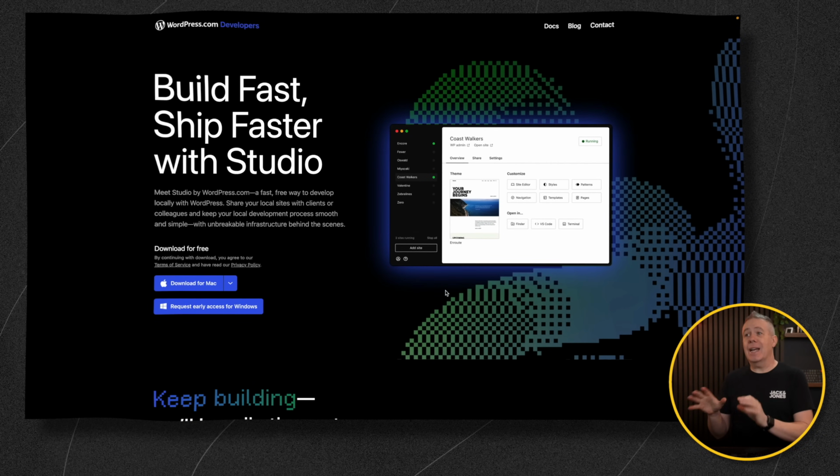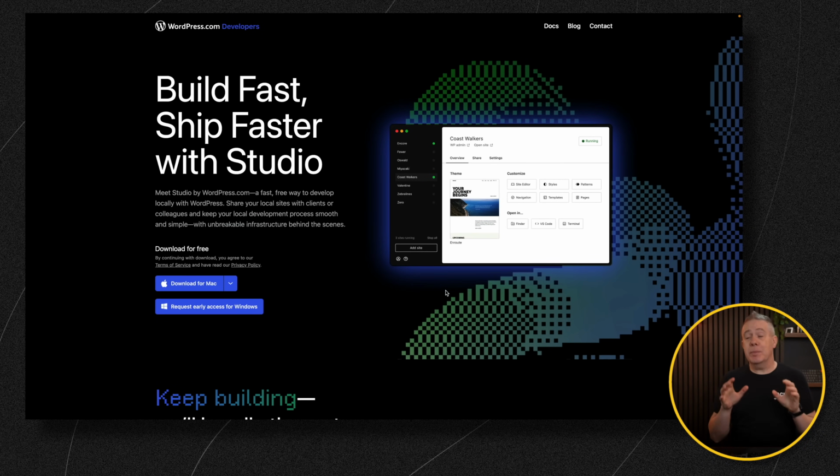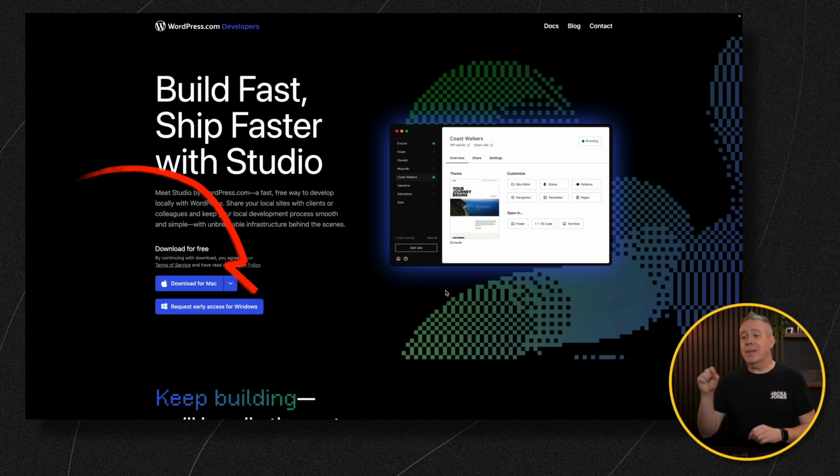Today, let's take a quick look at the new Studio for WordPress. Now, before we go any further, this is only available currently for Mac, but you can request early access to the Windows version and get access to that when it's released. Secondly, this is free. There isn't something you have to pay for, and it's a local development environment that allows you to easily and quickly spin up a copy of WordPress on your local machine.